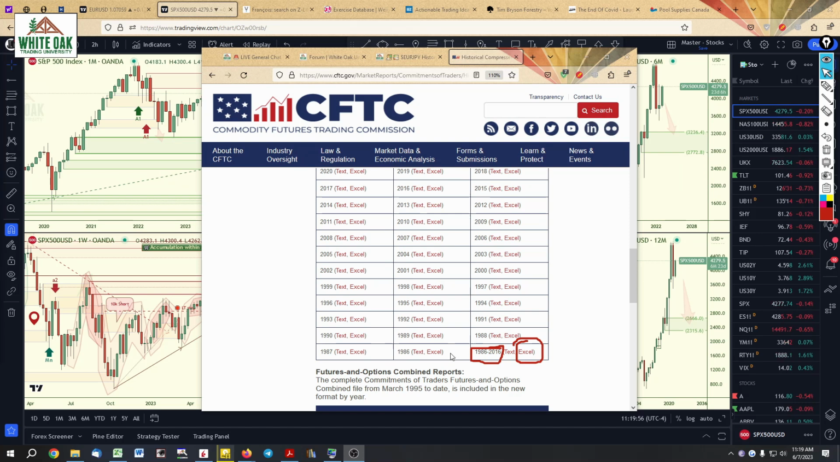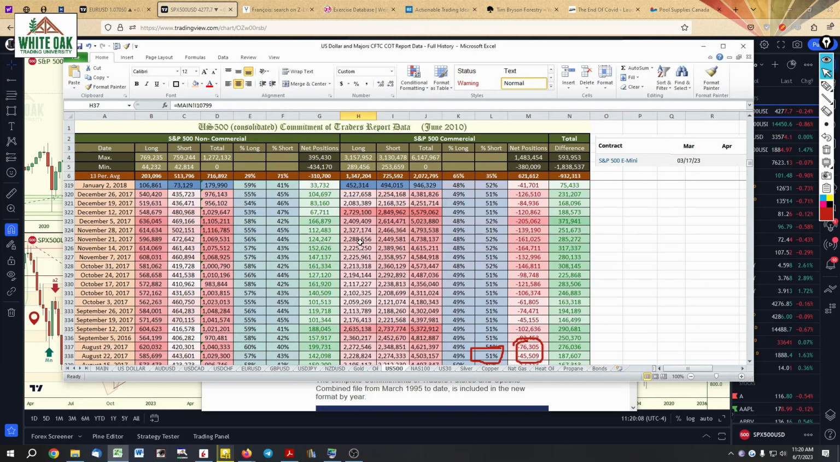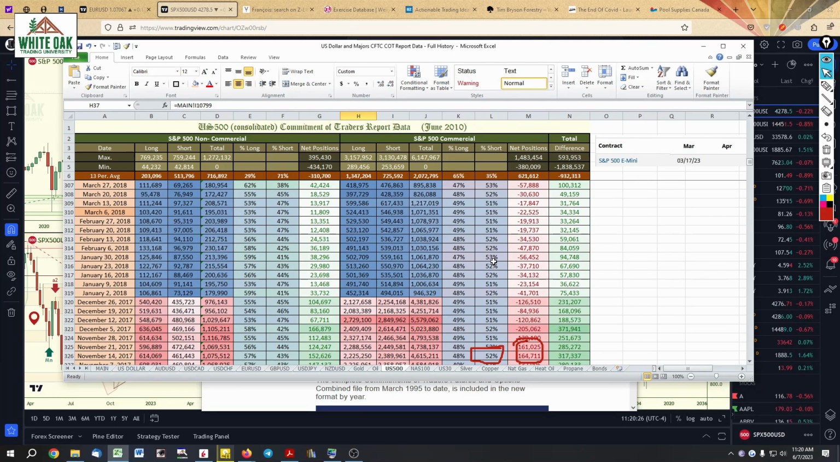So if you just need a single year, you could just download the Excel spreadsheet data for just that year. Now, I've been updating my S&P 500 data because recently they changed the way that they're calculating the consolidated numbers. So instead of using the consolidated numbers, I'm using the emini, which means I need to change all the raw data that I had in my Excel spreadsheet to reflect the emini.